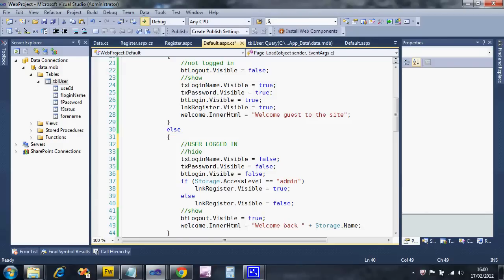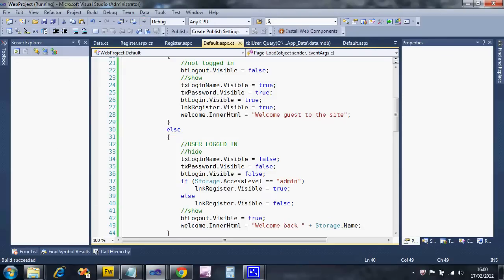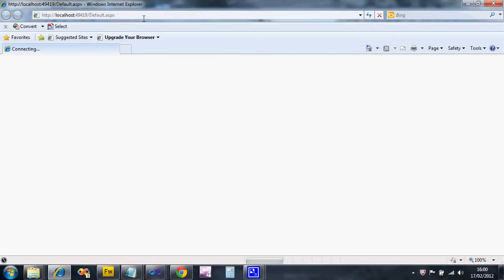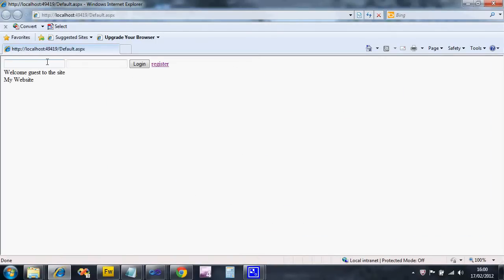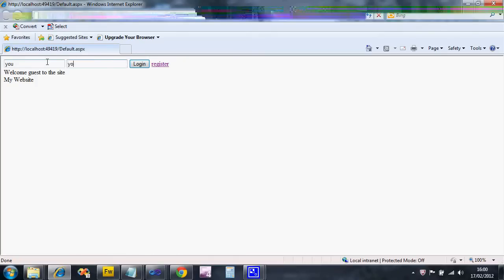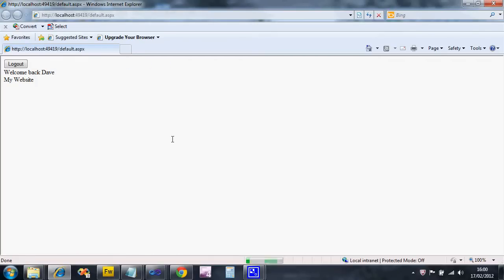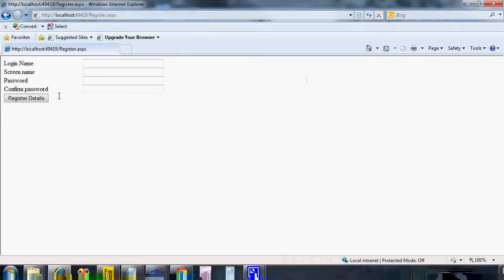Okay, so we'll run it. I'm going to log in as my normal user, which is UU, log in. All I can do is log out. If I log in as my admin user, I've still got registration, so I can click on register. Okay, but what I want to be able to do is create other admin users or create a new normal user. So I'm going to need to change the register page as well.